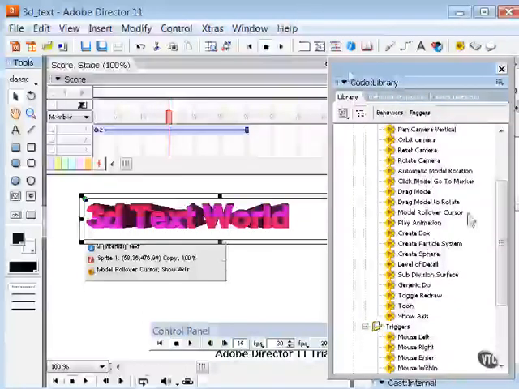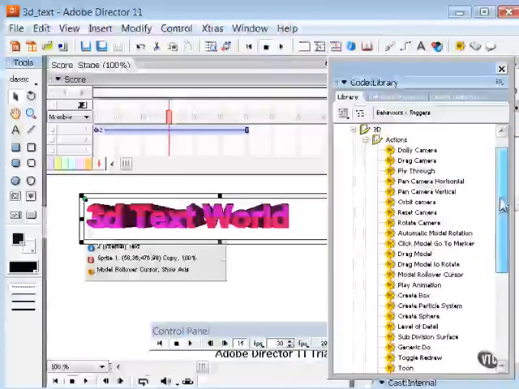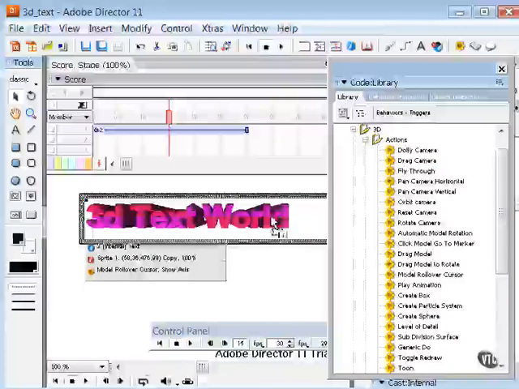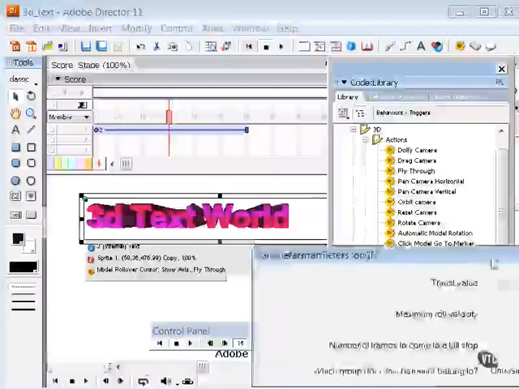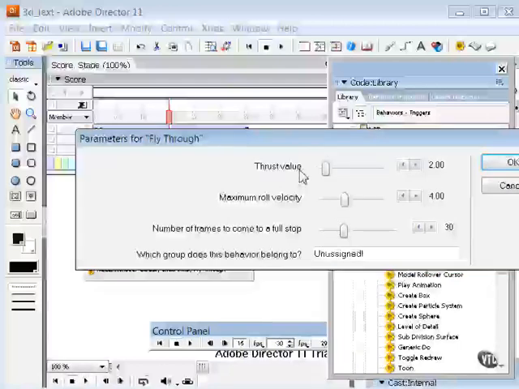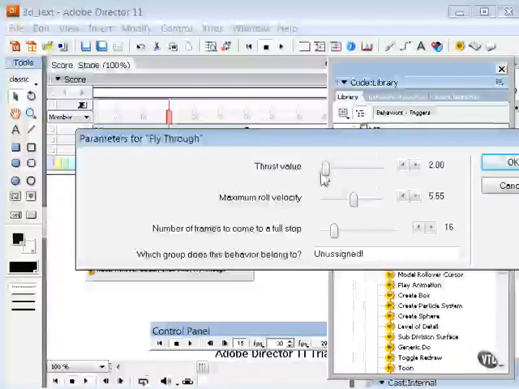To start this animation, I'm going to go ahead and add a fly-through behavior to my object. And notice that I have a thrust value, a maximum roll velocity, and a number of frames to come to a full stop. I'm going to decrease that number of frames. I'm going to increase roll velocity, and I'm going to increase thrust value a little bit. Click OK.